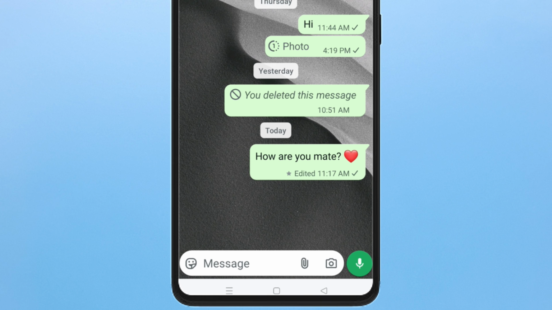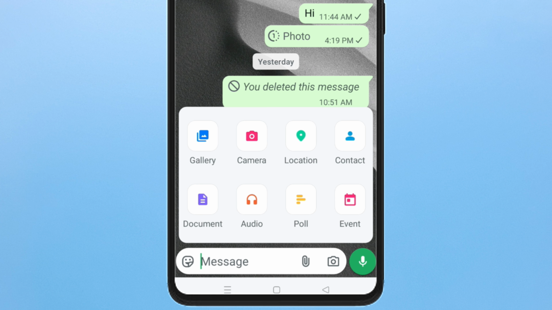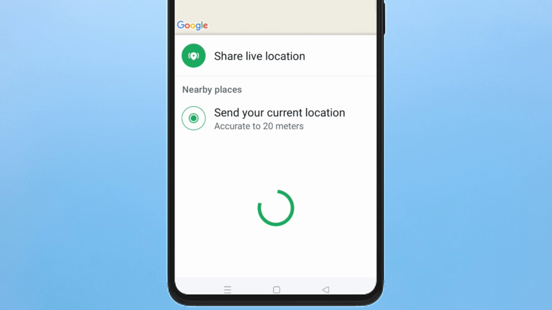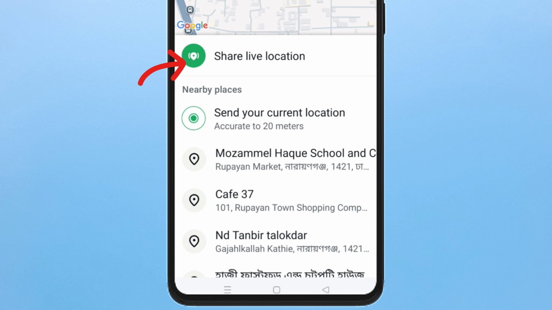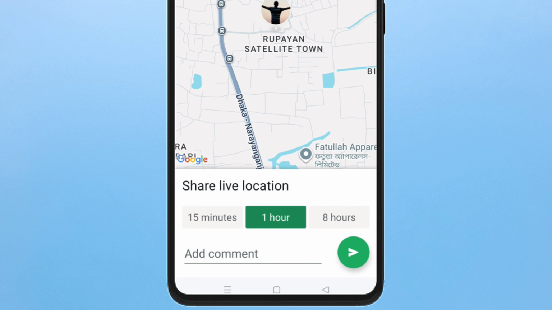At the bottom, you can see attachment icon. Tap on it. Multiple options will appear. Tap on location. Now tap on share live location. Here is the thing. You can share your location for 15 minutes, 1 hour, or 8 hours.